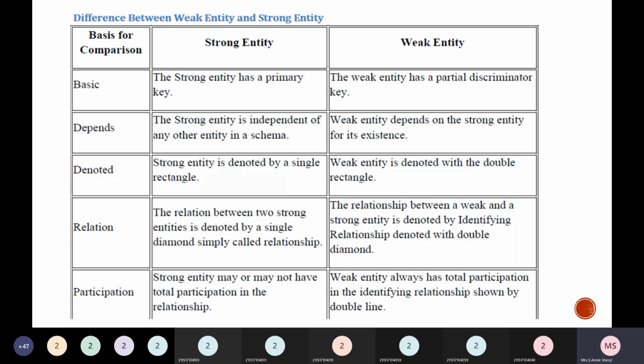We'll just see the difference between your weak entity and your strong entity. So the basic comparisons of your strong entity and weak entity, based upon certain criteria. The basic criterion is that a strong entity has a primary key, a weak entity has a discriminator key. Next, it depends on how it depends. The strong entity is independent, but the weak entity depends on the strong entity for its existence. Next is how every entity is denoted. The strong entity is denoted by a rectangle box, but the weak entity is denoted by a double rectangle box.